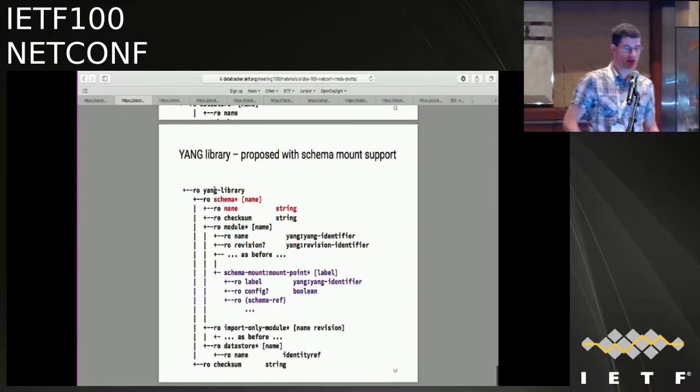So this is the final proposed extension to this. And so the text in purple here is an augmentation. So that wouldn't be directly in YANG library. That would be an augmentation by schema mount. So the only change that's been made here is rather than having a single list of modules, you actually have separate lists. So at the top level, you define lists of schema, and each schema has a set of modules that's part of that schema.